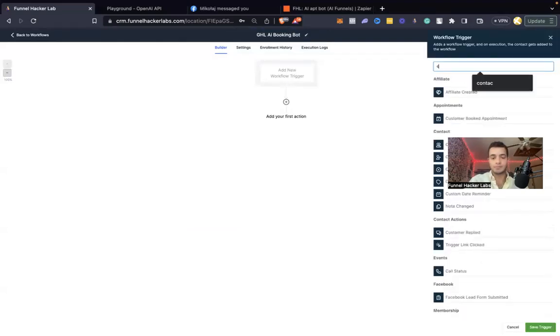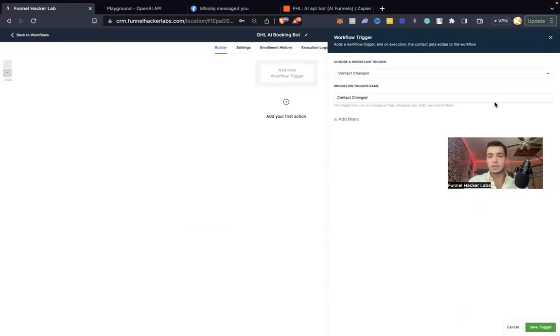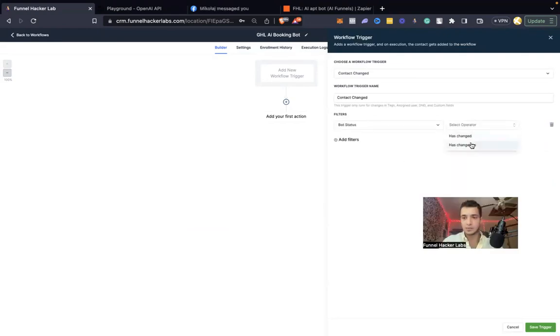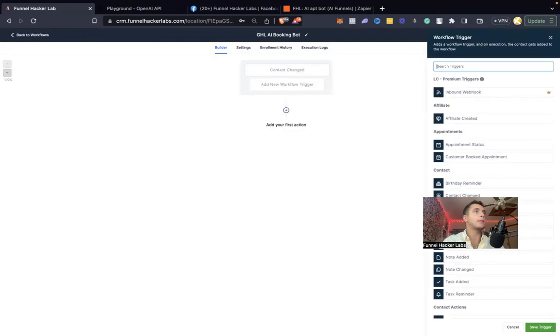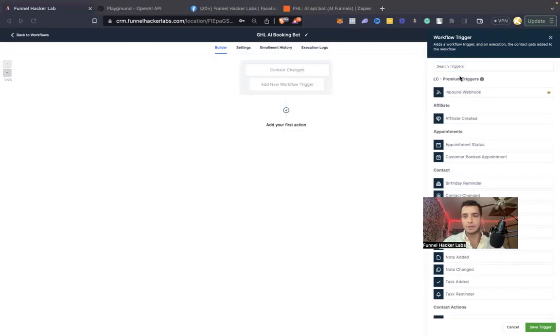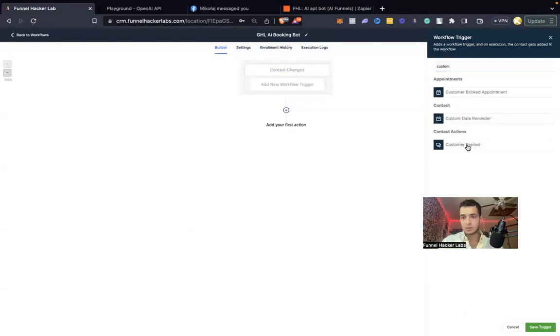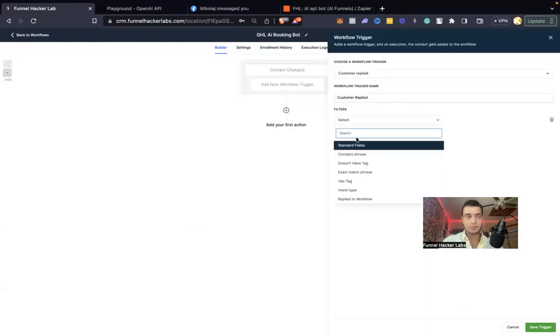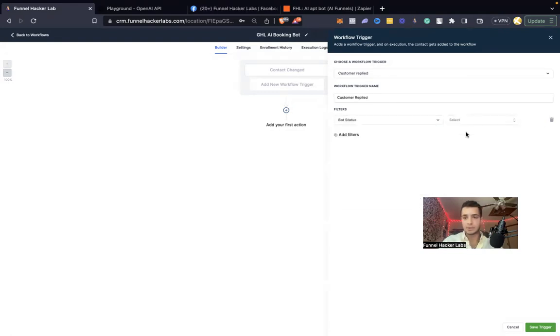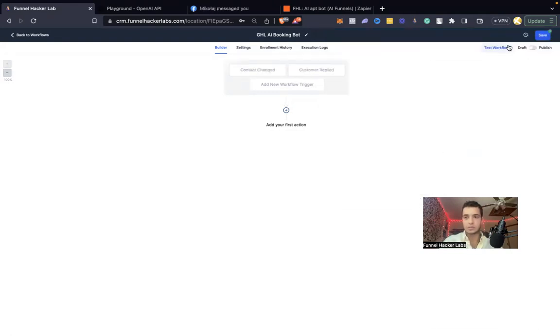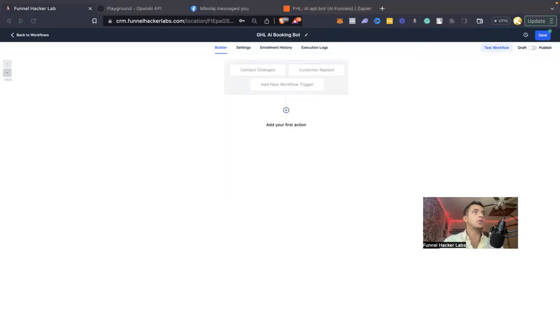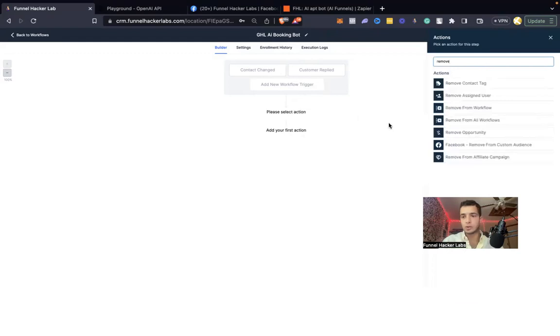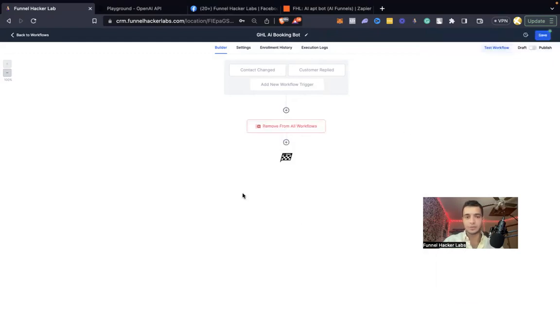Contact changed, and the contact change is going to be bot status has changed to bot. We're also going to do another one for customer replied to bot. So this starts when the customer replies. And then we're going to have them removed from all the workflows. Remove from all workflows, the current workflow, take that one out.